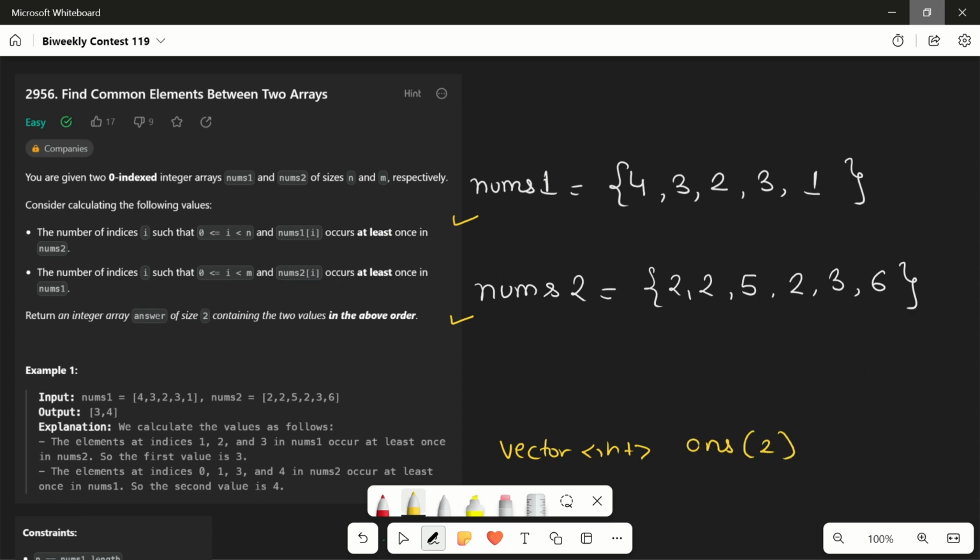So what will this vector be returning? The index 0 of this vector will store the number of elements in nums1 that are also a part of nums2 array. Like we will check whether 4 is a part of nums2. No, so it will not be counted in answer 0. Now we will check 3. Is 3 a part of nums2 vector? Yes, 3 is a part of nums2 vector. So we will increment the count of answer 0.